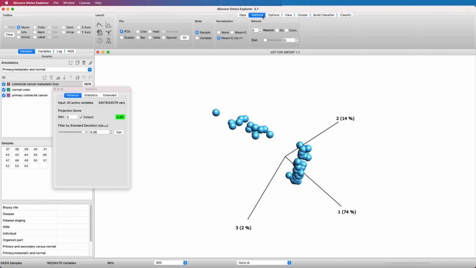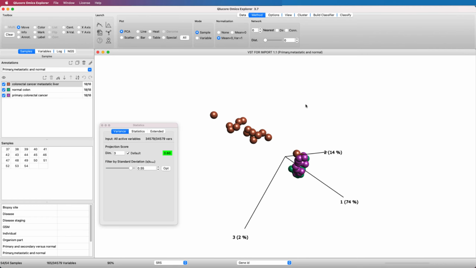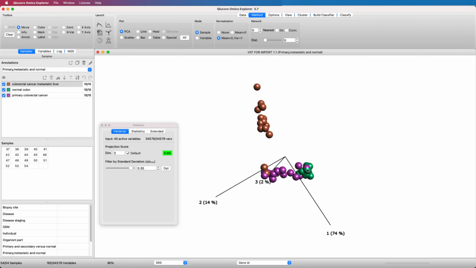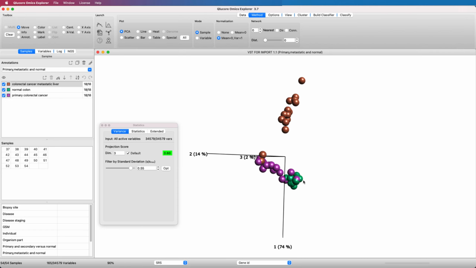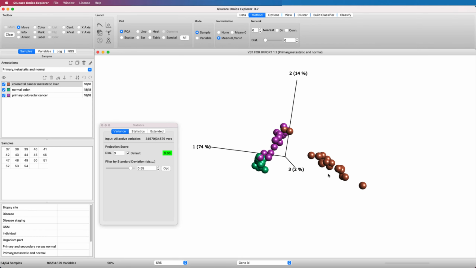Now let us further inspect the plot. As we have some sample annotations, let's see how they correspond to the clusters. We color according to the annotation primary, metastatic, and normal, with the 3 groups primary colorectal cancer, normal colon, and colorectal cancer metastatic liver. We can see the 3 groups where the metastatic samples separate well apart from 2 samples. The other 2 groups also cluster well together in the PCA plot.